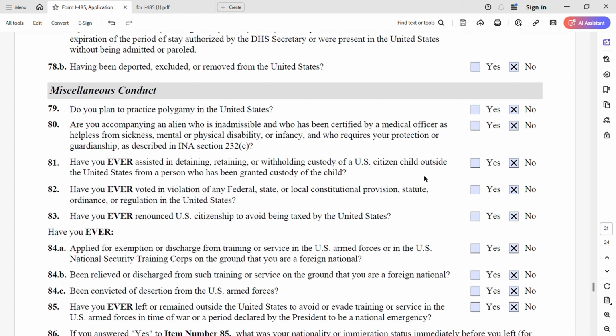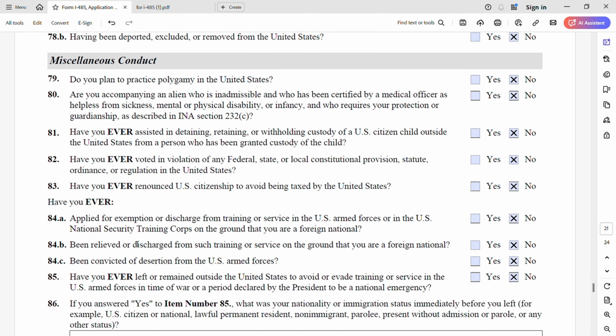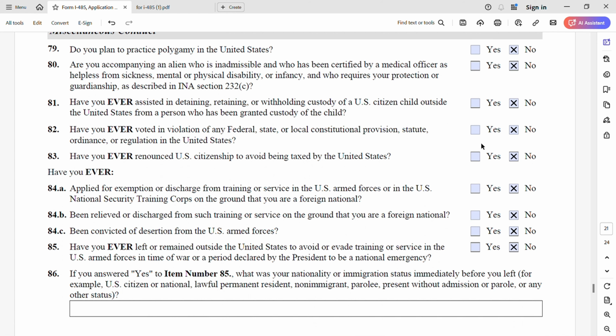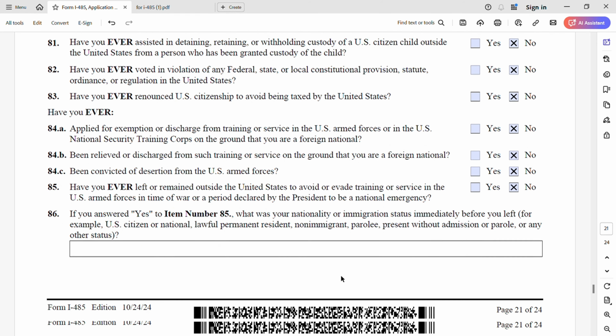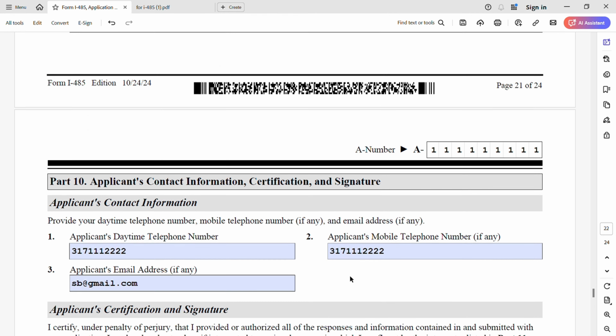So 79 is no, 80 is no, 81 is no, 82 is no, 83, 84. So I answered them no. As I mentioned, please read them very carefully and answer them the way they apply for you.